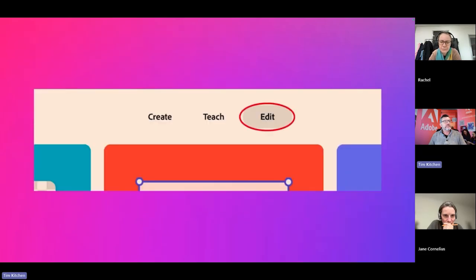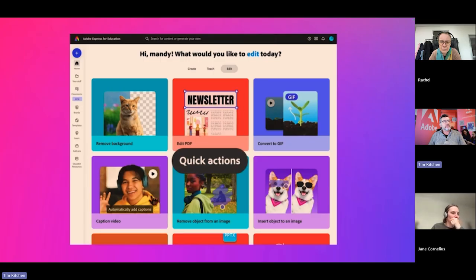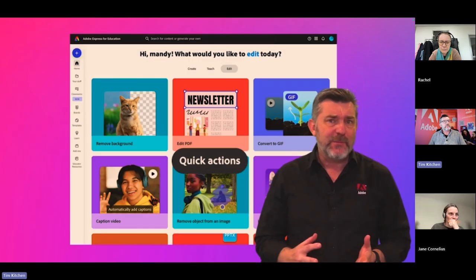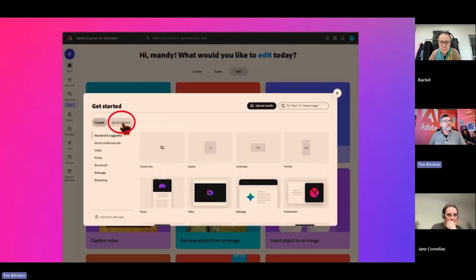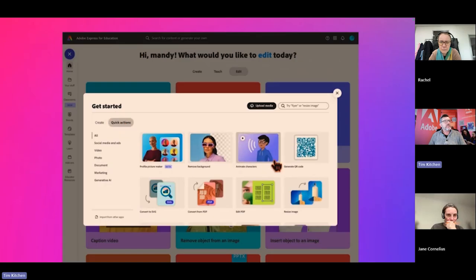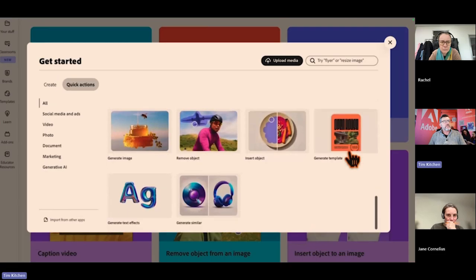Note the Edit tab at the top, which takes you to some of the favorite Adobe Express quick actions, such as removing a background, editing a PDF, and captioning a video. If your favorite quick action isn't available here, you can always go to the Add button at the top left, select the Quick Actions tab, and all of your favorite quick actions from Adobe Express are there still available.